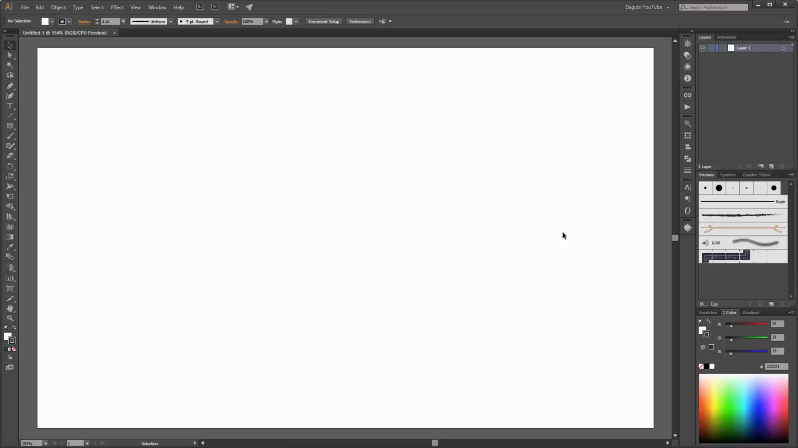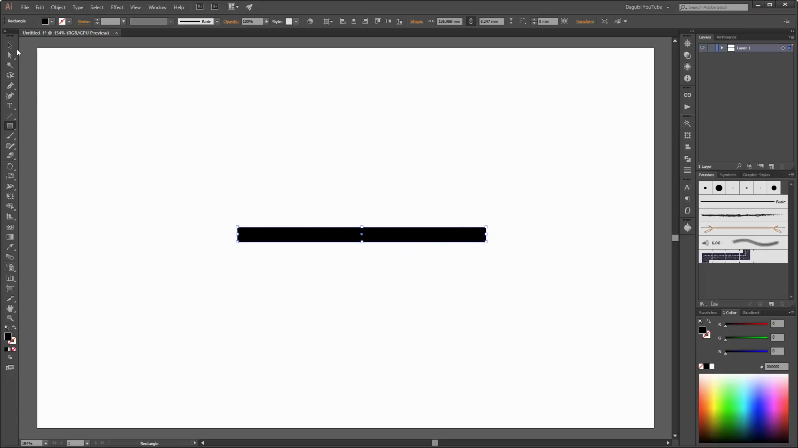So next you have to create some different shapes. Please choose the rectangle tool and now change the color, none for stroke and for the fill black color, and create this rectangle. Now choose the selection tool and make a copy. Hold down the Alt key and then the Shift key. Make a new copy.